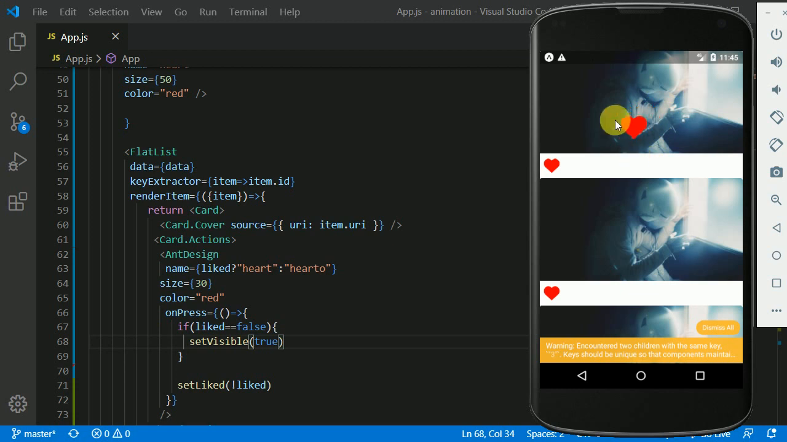Now you know this is a kind of lagging in the emulator. When you test it on a real device, you will absolutely love it. This animation will be quite smoother on a real device. Okay, when I unlike it, nothing happens, right?